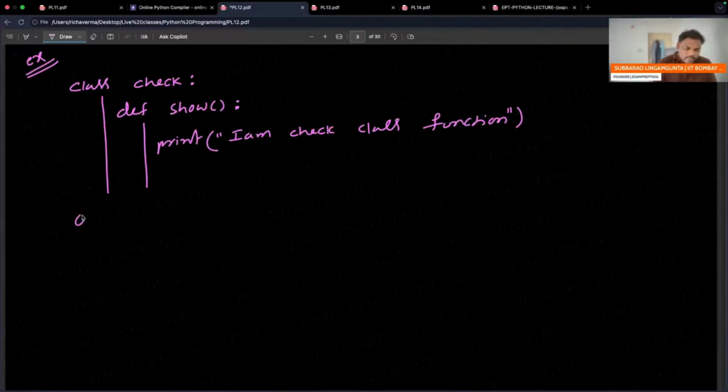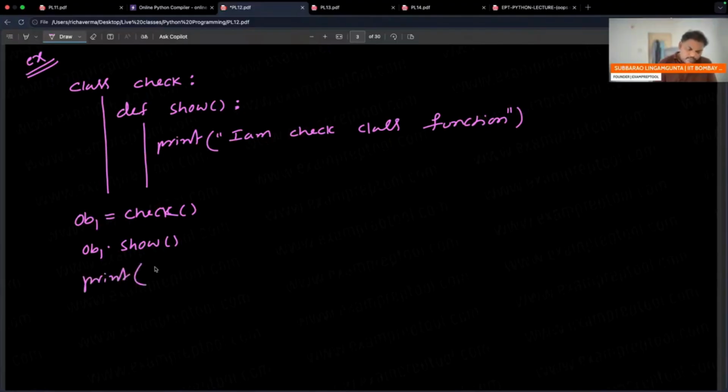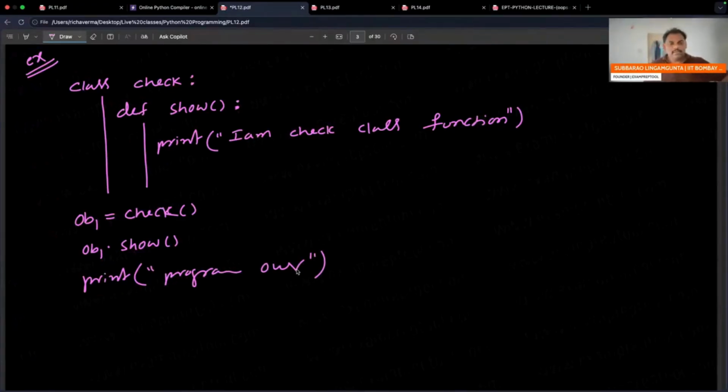In the main program, object 1 is created using the check class. That's perfect. So you created this. Next one, object 1 calls the show function. Next, print program over. So this is the second problem. Assume that this is the second problem.